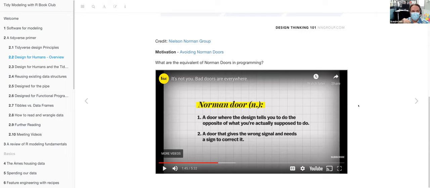They design these functions so that it's clear what you put in, it's clear what you get out, and you don't have to think about it too hard. That's really what it comes down to.